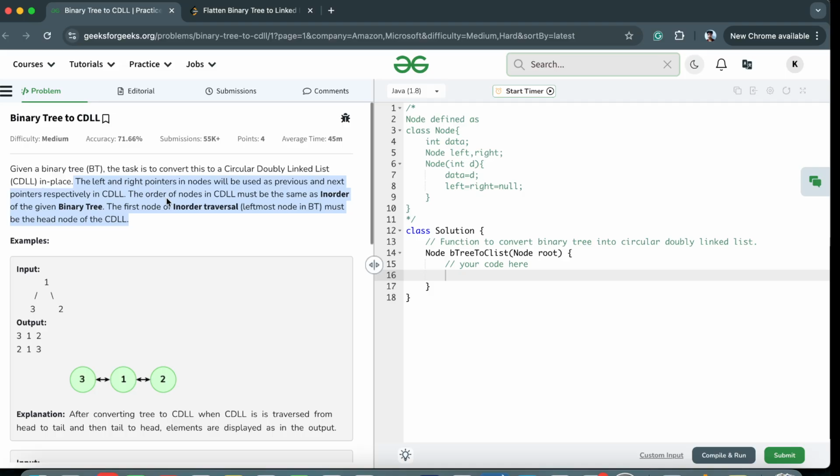The order of nodes in the circular doubly linked list must be the same as the in order of the given binary tree. So while we are processing this binary tree, we will use the in order traversal, and whatever result we get from the in order traversal is how the circular doubly linked list result basically looks. We have to make sure that the order of the circular doubly linked list is similar to the in order traversal of the binary tree. The first node in the inorder traversal, the leftmost node in the binary tree, must be the head node of the circular doubly linked list.